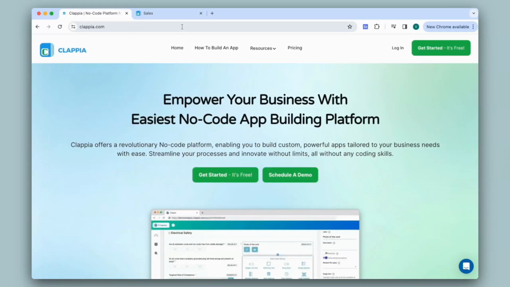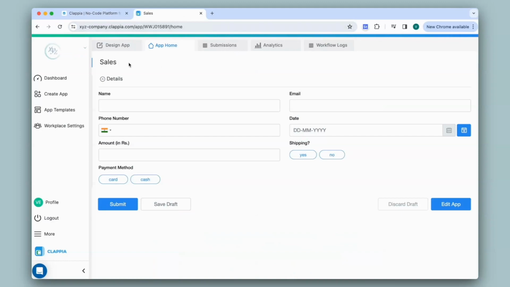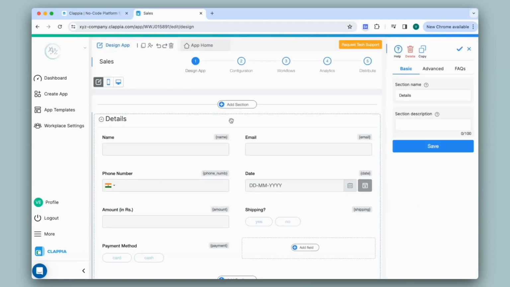I'll take a simple example. This is a very basic app for capturing customer information and the total sales made. Now let's say the amount is greater than 5,000 and a discount of 10% should be given. You can have a field to automatically calculate that for you. I'll go to the design app. You can see all the earlier fields.